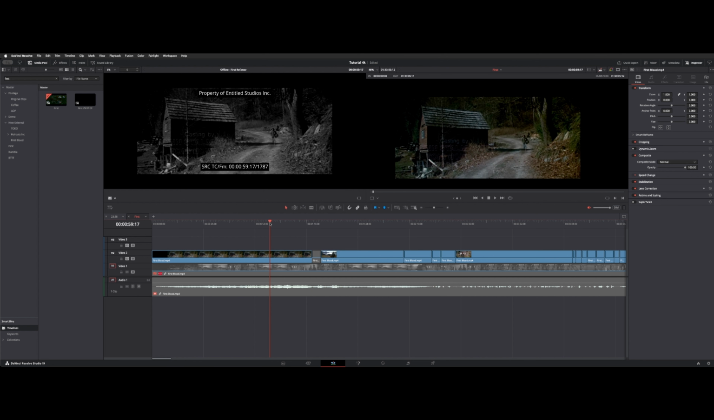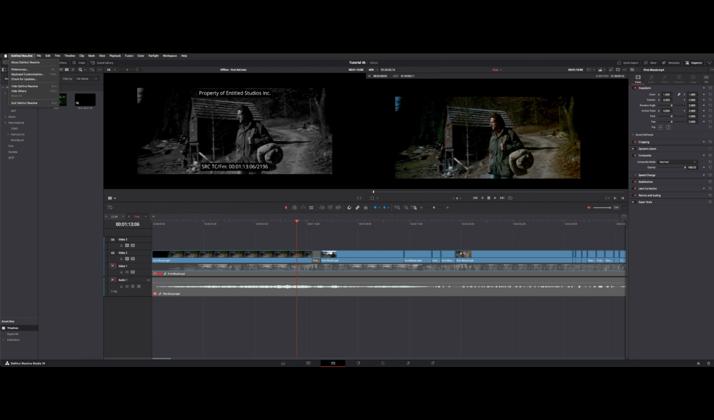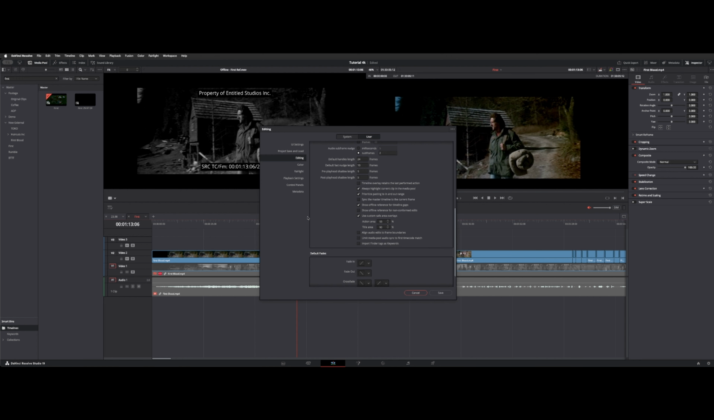And then here's the preference that I wanted to show you. Typically, when you do get a reference, it'll have some kind of burn in or it'll be low quality. And that's your match to, as far as cuts go, the edit. Underneath the DaVinci Resolve menu, under Preferences, under your Editing tab, under the User, you have this Show Offline Reference for Timeline Gaps. This is normally off by default.